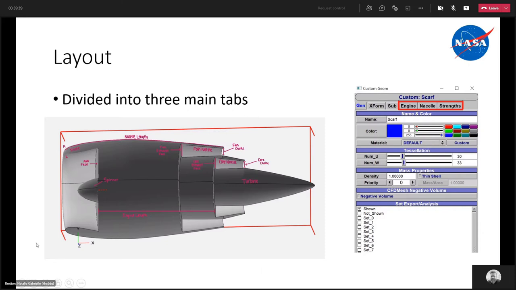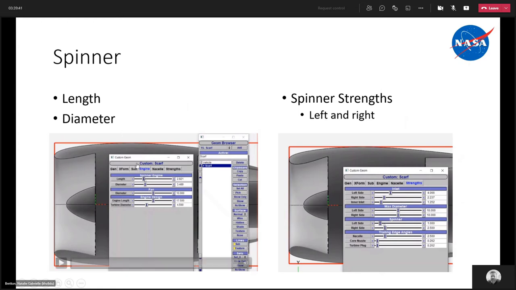That gets more into the curvature of things, the really specific design of it, and I'm going to go into all of this more. I'm going to start at the front of the engine and work my way back. The first feature that the user can modify is the spinner, and you can change the length and diameter. I have these little videos that you can play so you can see what I'm talking about and follow along. The user can change the length of the spinner, the diameter, and then over here, in the strengths tab that I was talking about, it adjusts how far out the cross section goes before it turns, so it adjusts the curvature of that.